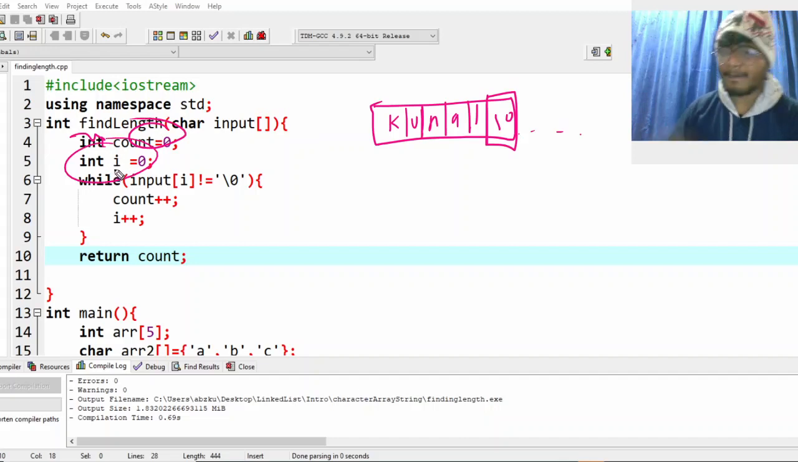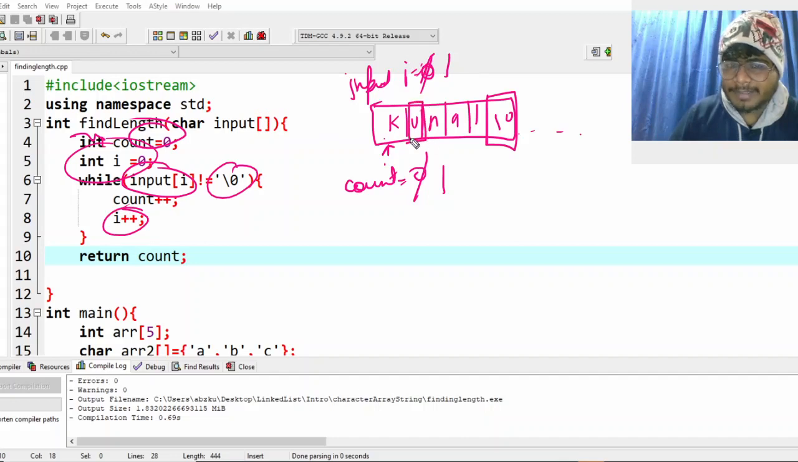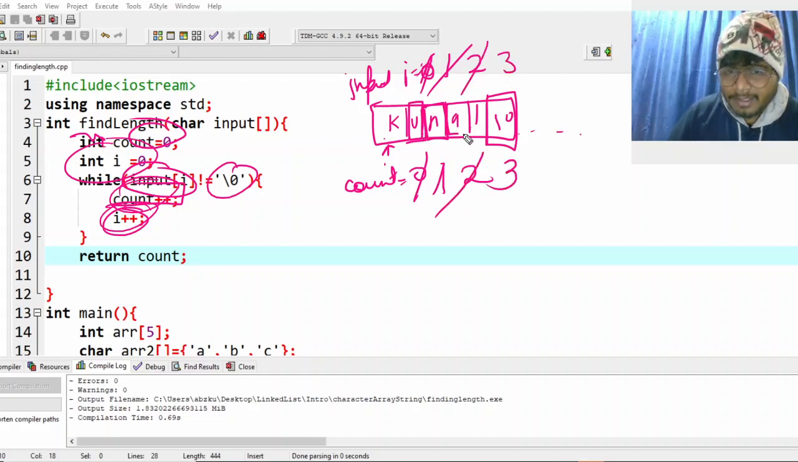i equal to 0. Input of i right now is the first character, right? Input of i, is it equal to null? No. Then increase the value of count. So count was 0, now it became 1. i plus plus, so i became 1. Now input of 1, is it equal to 0? No. Then increase the value of count again, 2. Afterwards again count, i plus plus, i is 2. Next, is this n equal to null? No. Increase the count value, increase the i value.